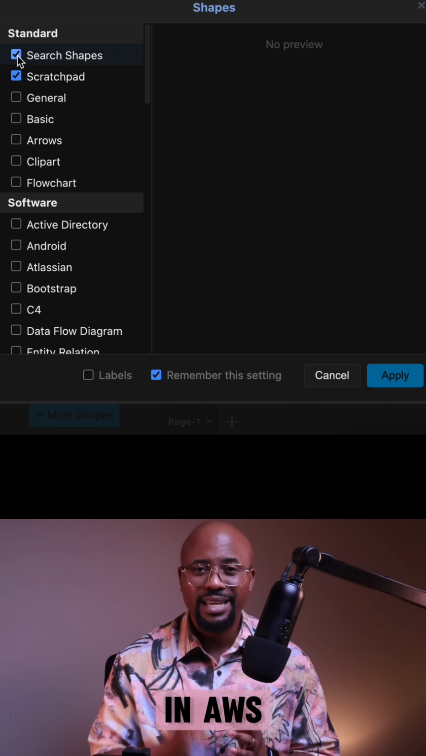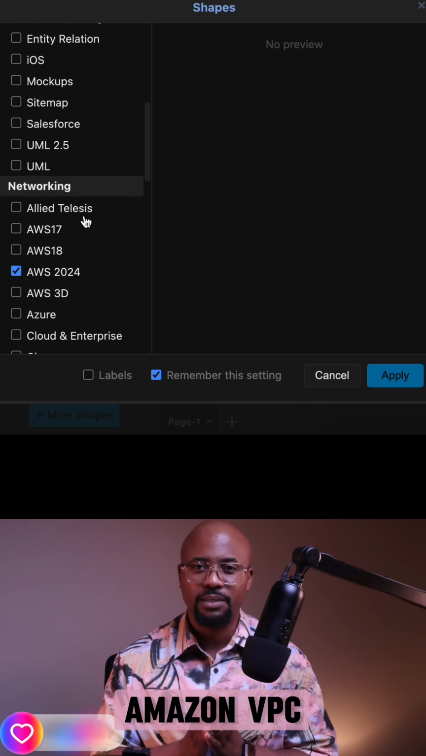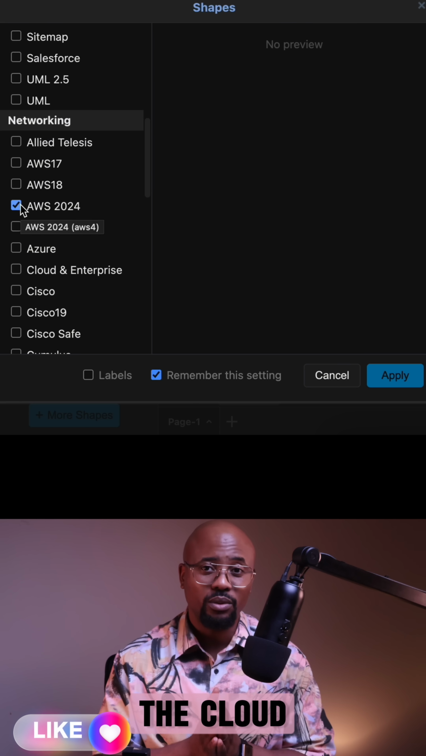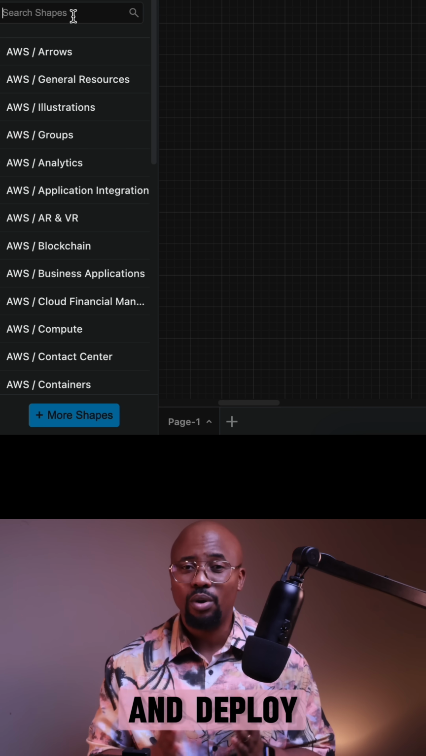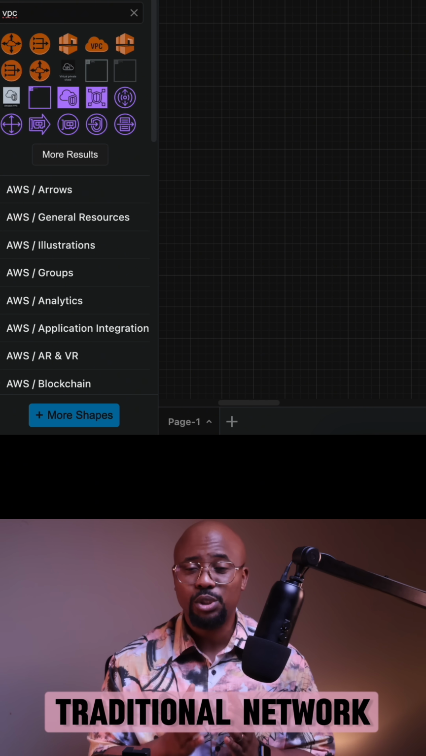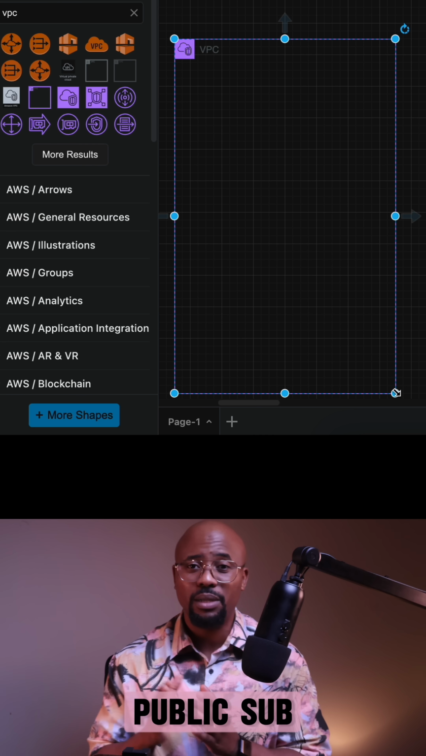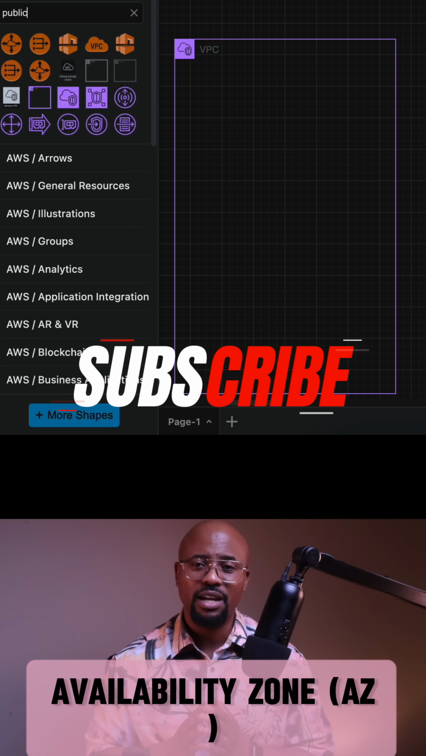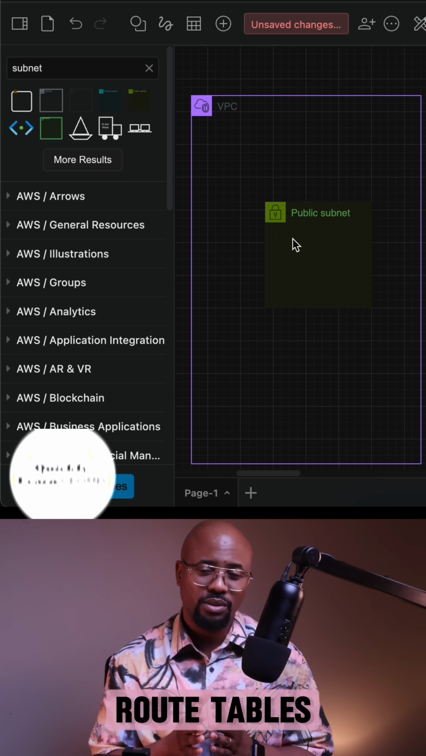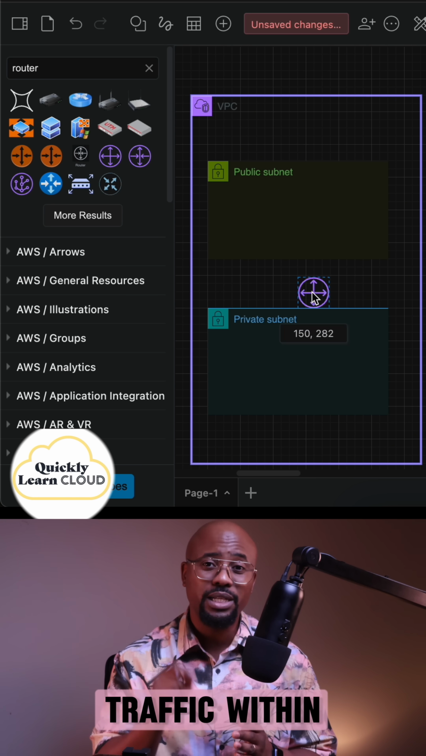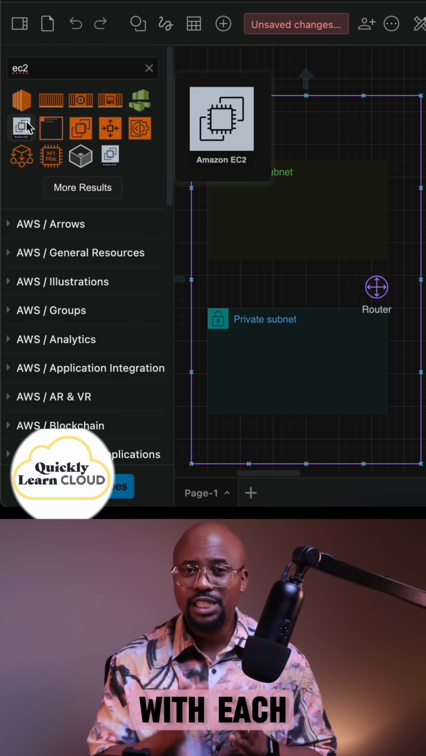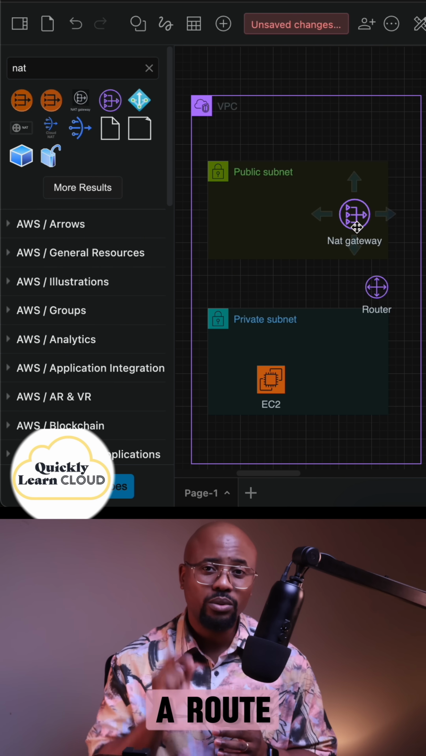In AWS, a key component is Amazon VPC, your private section of the cloud, where you can design and deploy infrastructure like in a traditional network. Within a VPC, you can create private and public subnets, each in a different availability zone. Route tables direct network traffic within your VPCs, with each subnet needing a route table.